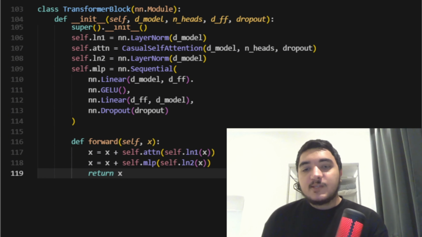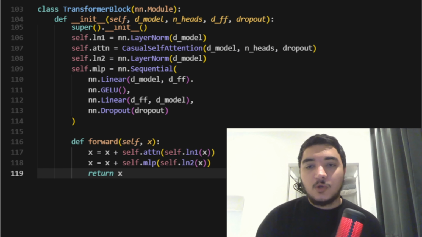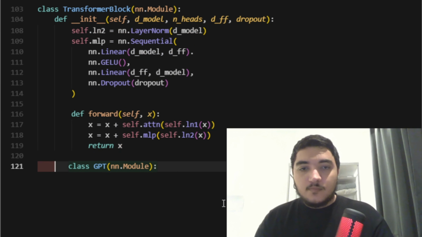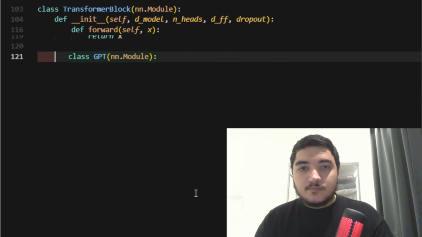We can also provide target tokens and calculate the cross entropy loss, which tells us how good or how efficient these predictions are. So let's first initialize the class TinyGPT. Let's go.